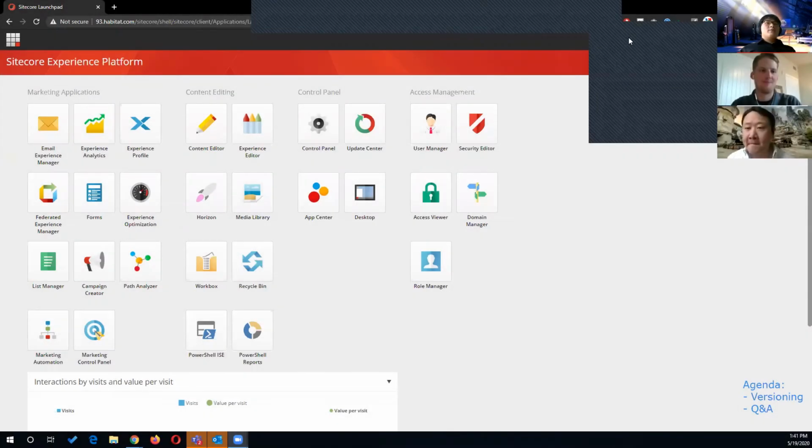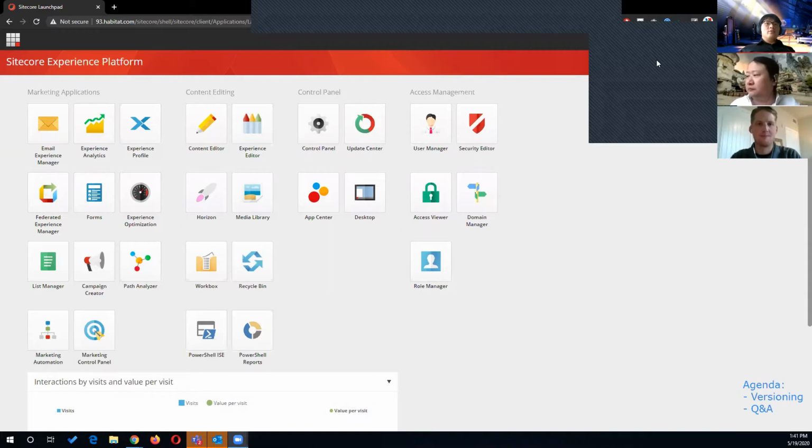Today we're going to talk about Sitecore versioning. Just to kickstart our topic, I want to go into the benefits of using version control. I believe for every developer, or even marketer or content author, versioning is very important. The benefit is you can have one single source of truth across the whole team or even the whole organization.